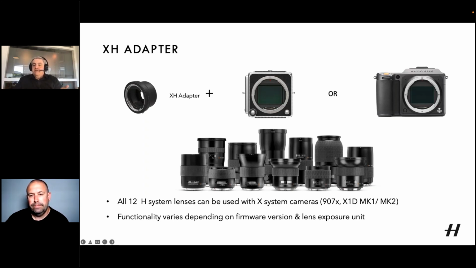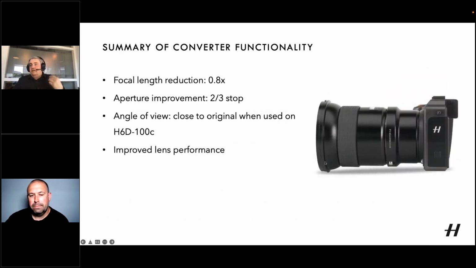So that's primarily why we then designed the, if I just switch back to it, the 0.8 converters to enable us to bring in that image circle to match the sensor diagonal. And so therefore you keep the field of view that you actually bought your original lens for. You get that field of view back in. And as a plus point, you get a 2/3 of a stop aperture increase, and a brighter image and a flatter image across the whole sensor plane.